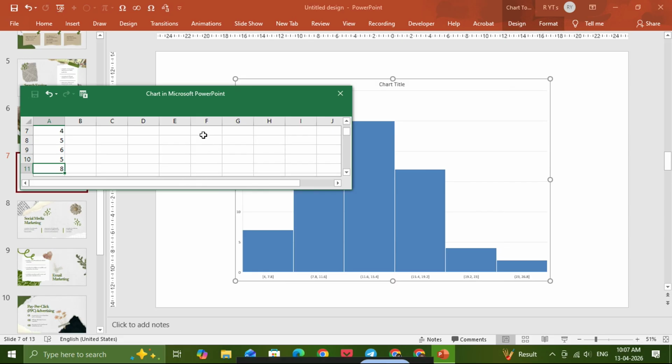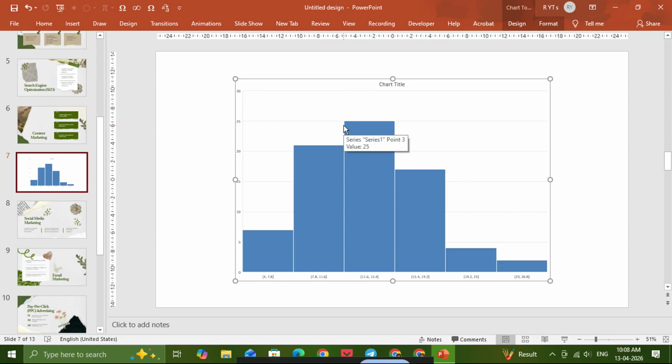Once your data is entered, you can close the Excel sheet. As soon as you do that, PowerPoint will update the chart on your slide automatically. You should now see your histogram chart displayed in the presentation based on the values you entered.